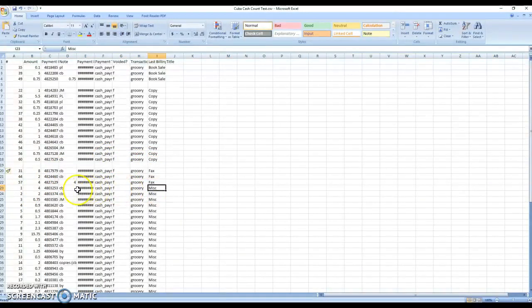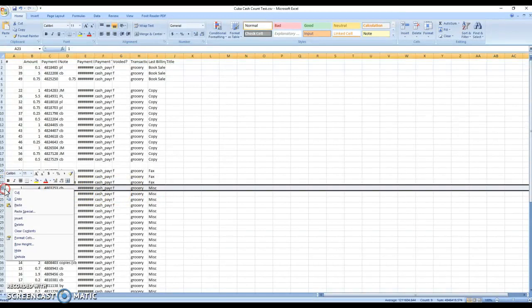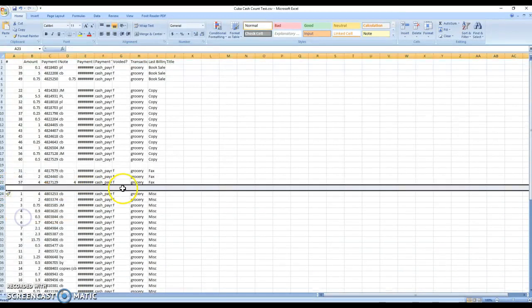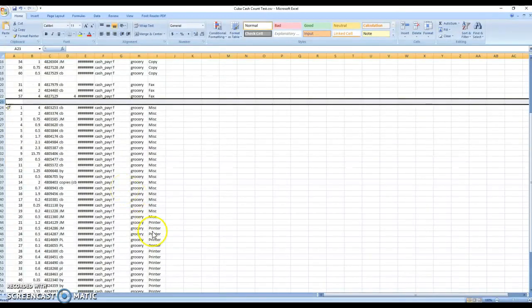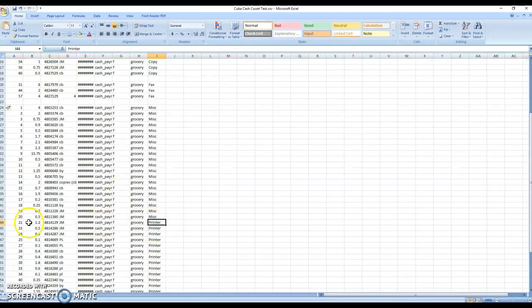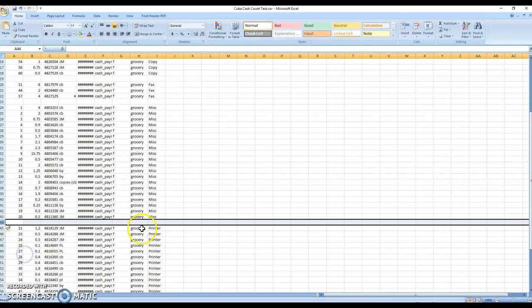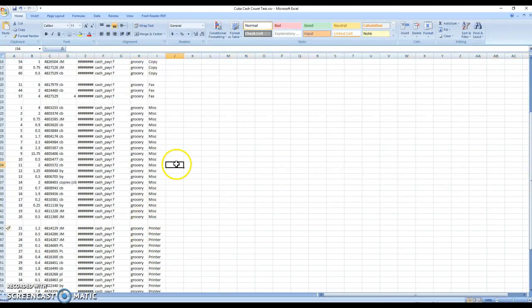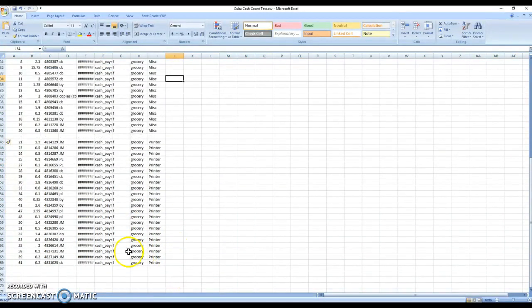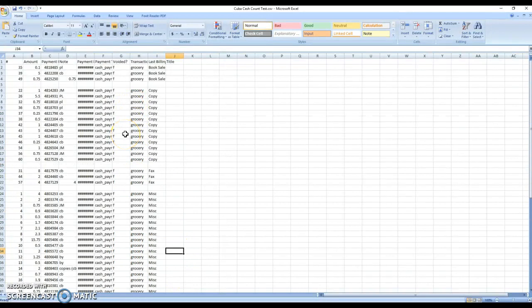Click on the first miscellaneous, it highlights row 23. Right click insert, and then click on the first printer, it highlights row 44. Right click insert, and now I have a space between all of my transaction types.